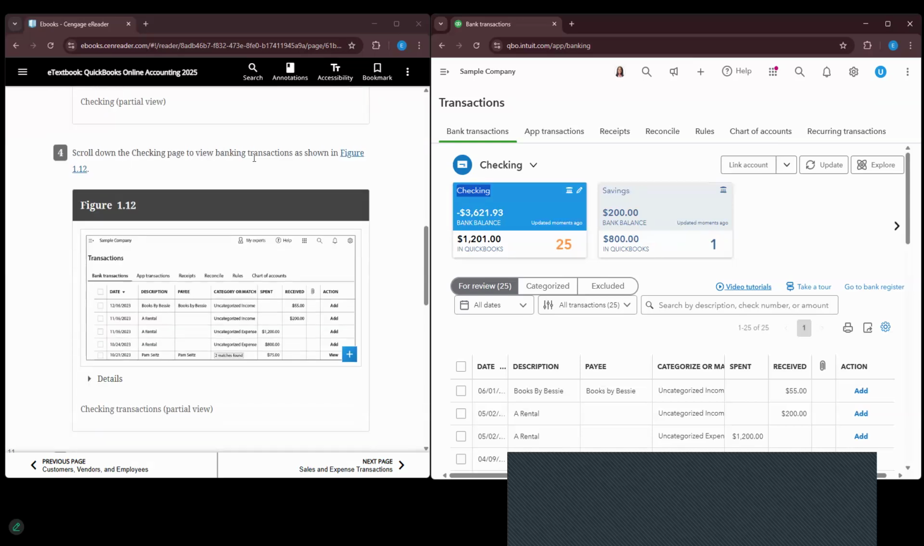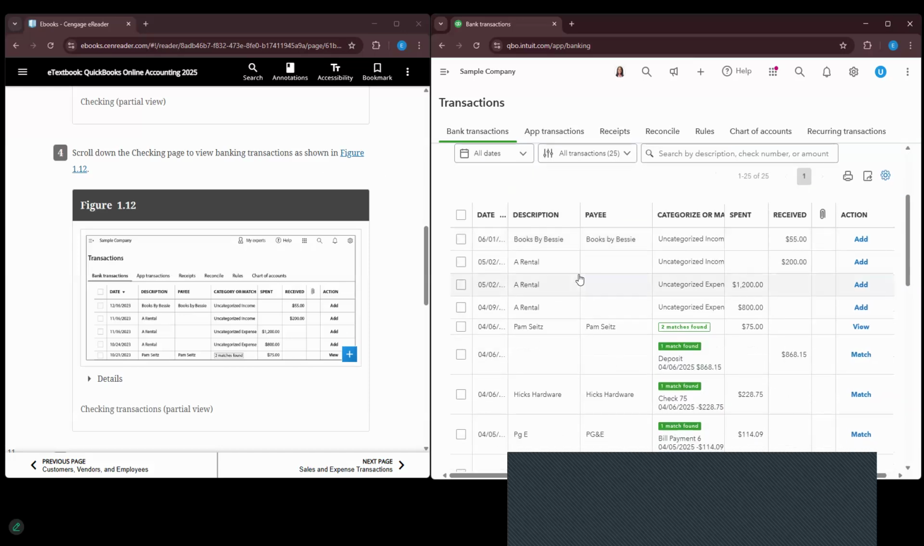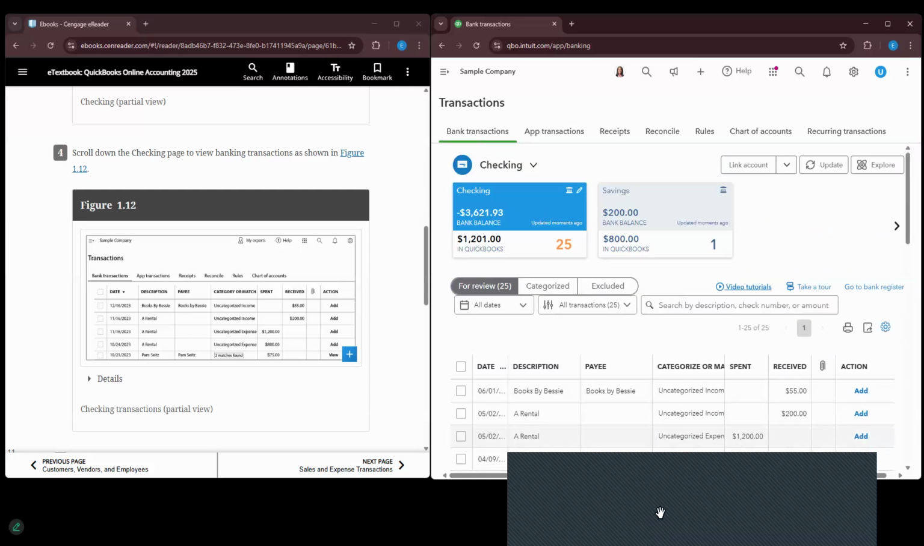So it's asking us to scroll down the checking page to see the banking transactions. So if we scroll down, we see here there's some uncategorized income. So what that basically means is that money was deposited into the business, and we need to verify, is this income? Maybe the company borrowed money, or maybe the owners, the investors, invested money into the corporation. Because as we know, if we look back to the fundamentals of accounting, there's 3 reasons, or we can even say 4 reasons, why money is being deposited into a company.